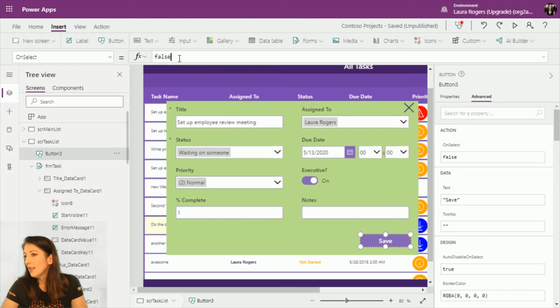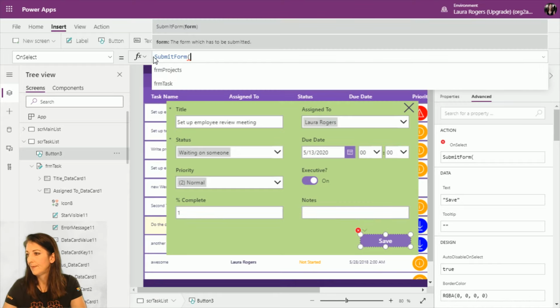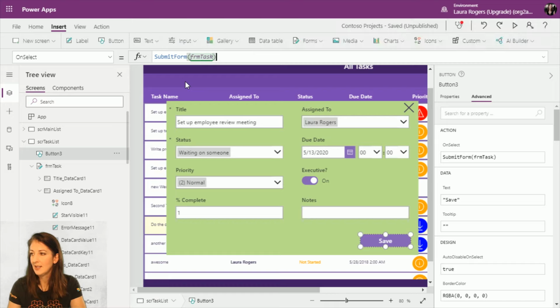And on select, what is that button going to do? It's going to submit that form. So what do y'all think? Do you like that idea of having the form just pop up right in front of your list and not have to take you to a separate place? It makes it a little bit faster, right?